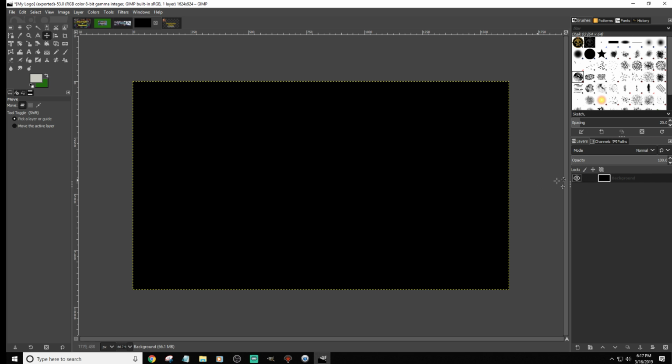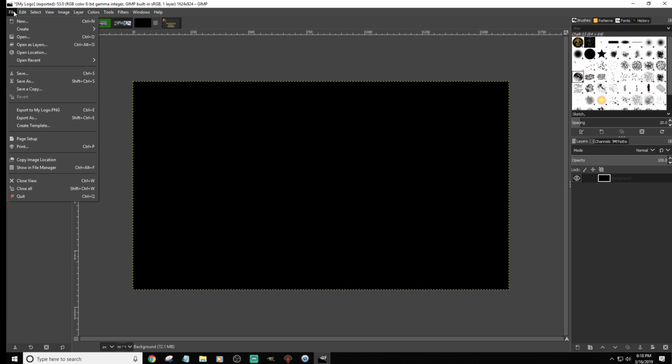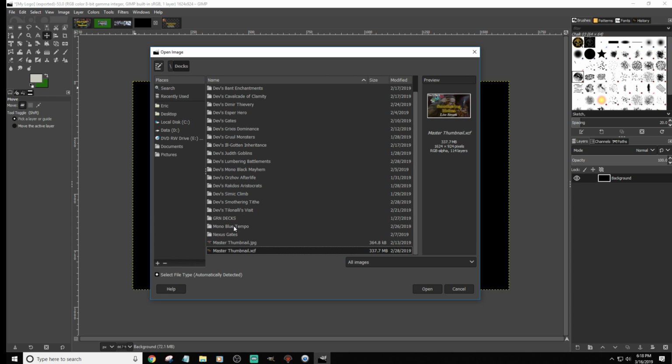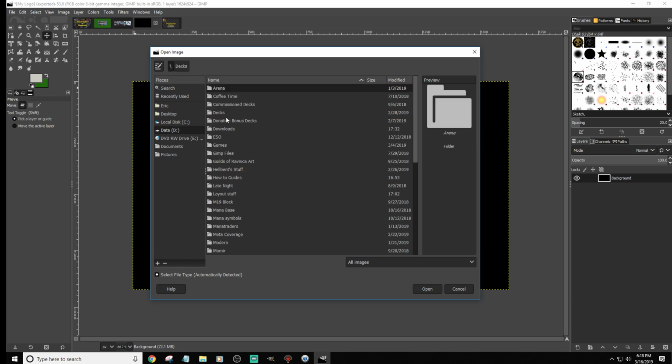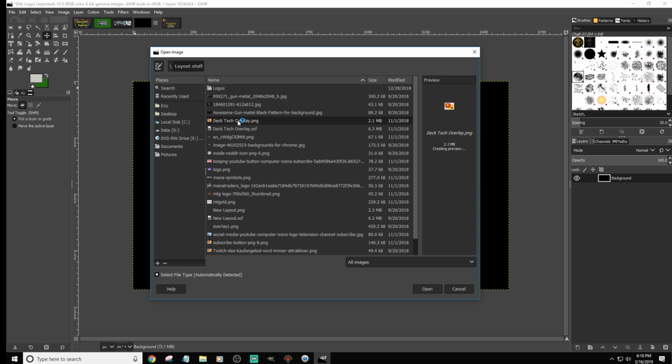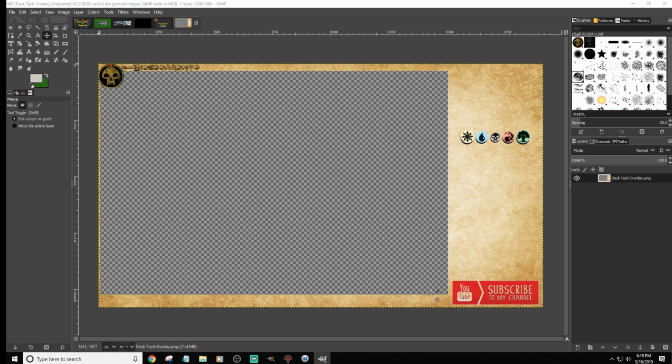Now you can simply add an alpha channel so that you can cut things out and you'll have a PNG, but that's more for creating overlays, for making your stream overlays and stuff like that. I will show you guys how to do that. Matter of fact, I'll even pull up a quick overlay here, because it has some bearing on what we're talking about. Let's go to layout stuff. Here's a deck tech overlay. I'll open this deck tech overlay up here.